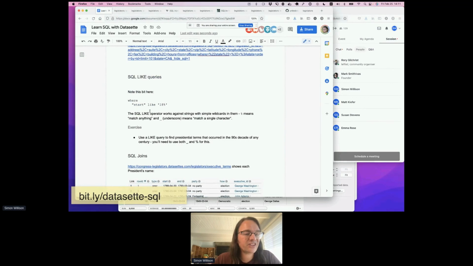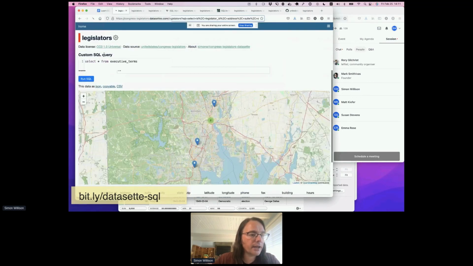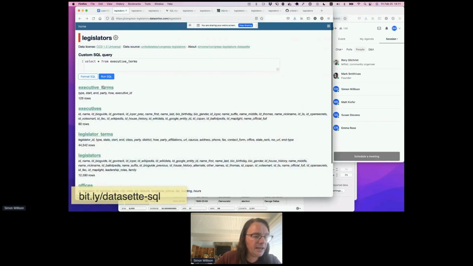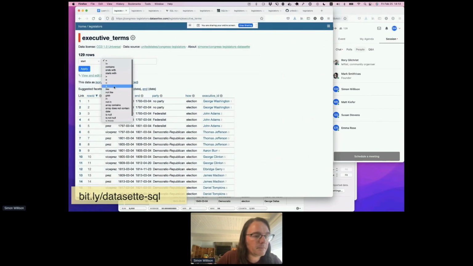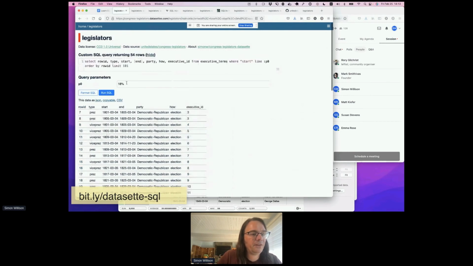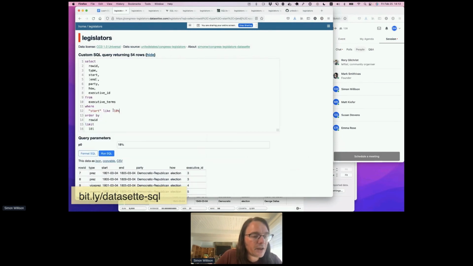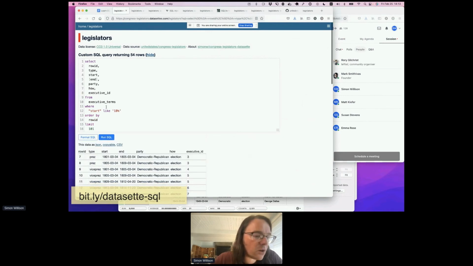So we talked about the SQL-like query a little bit. When we wanted to look at executive terms in the 18th century, we did that using where start starts with 18. And we could see that actually got turned by Datasette into this 18% here. This SQL-like query is a very simple way of running advanced wildcard queries against these text fields. And it has a couple of things it can do.